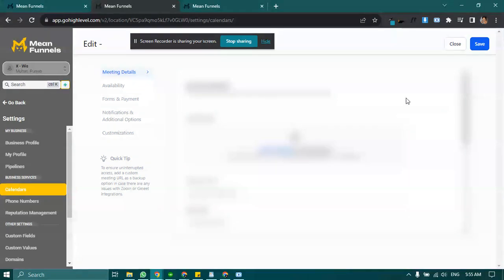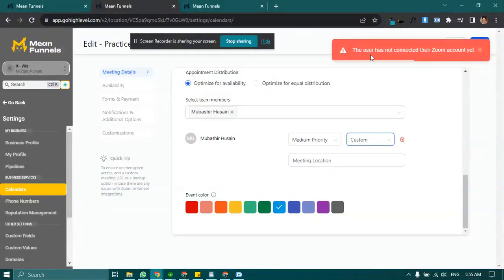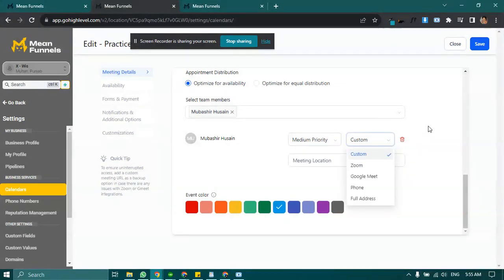So let's edit it, and you can set the priority of any teammate and also add the custom Zoom, Google, or phone, or simply address. But if you want to add Zoom, Google, you will have to set the Zoom or Google account in the user's profile before selecting it here, because you can see this notification says the user has not connected their Zoom account yet. So you have to connect your Zoom account or Google Meet account first.